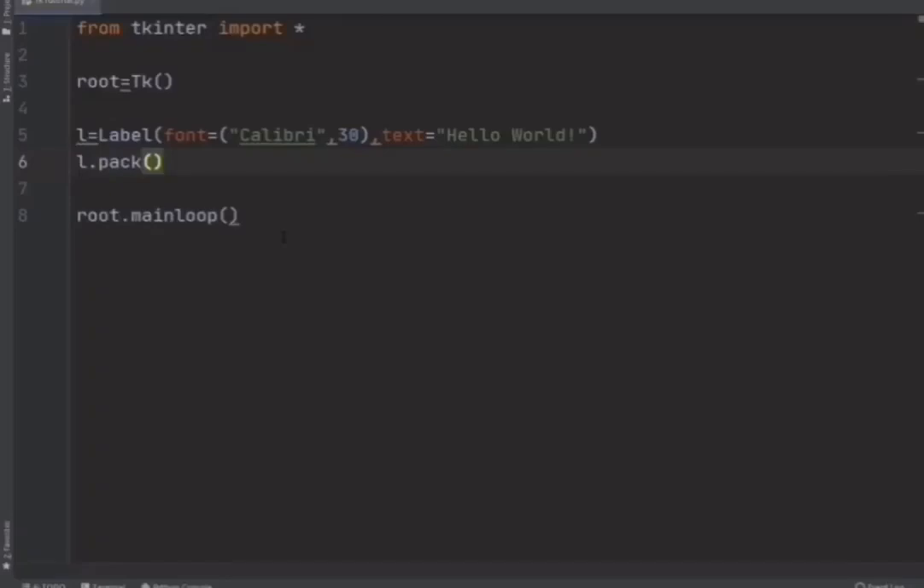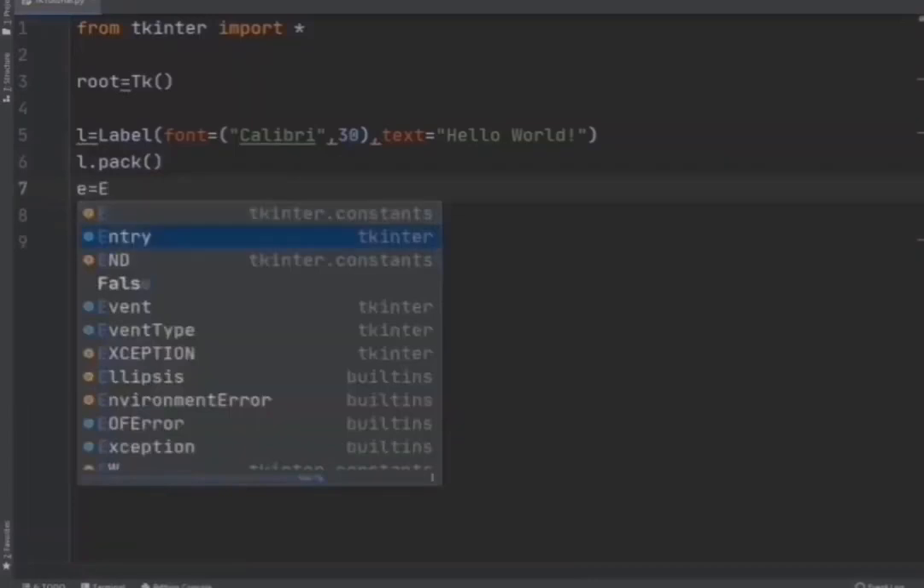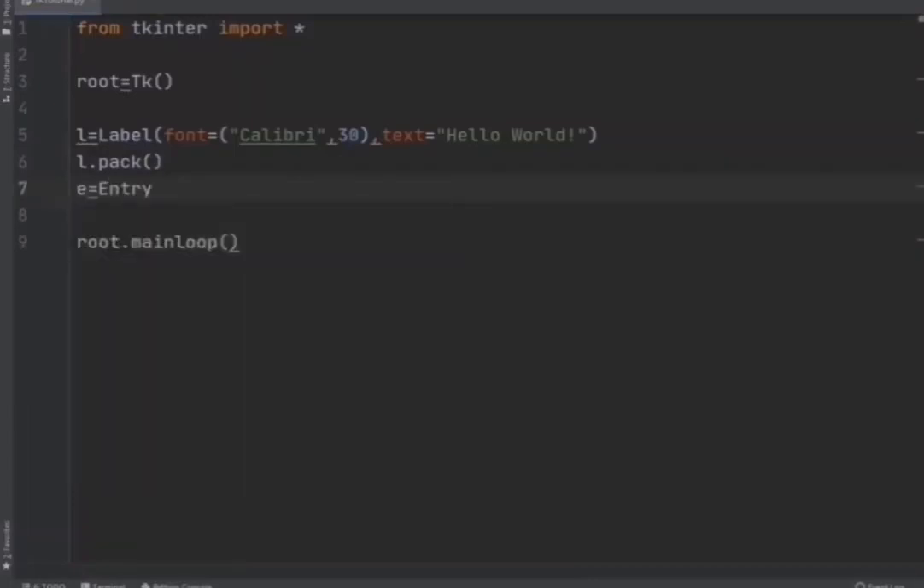This is the code from the previous tutorial in which I told you about labels. In this tutorial, I will tell you about entries. So before creating an entry, let's create a variable for the entry. I will name it E, and E equals Entry with capital E, and in the parentheses I will define the entry, like width equals 20 and font will be, let's say, Calibri, and the size can be 18.